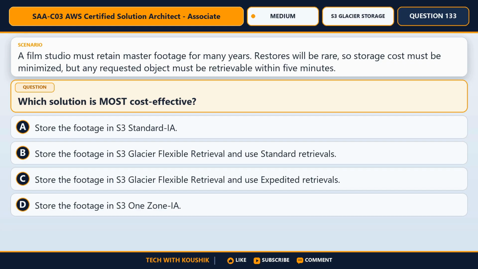Option A. Store the footage in S3 Standard-IA. Option B. Store the footage in S3 Glacier Flexible Retrieval and use standard retrievals. Option C. Store the footage in S3 Glacier Flexible Retrieval and use expedited retrievals. Option D. Store the footage in S3 One Zone-IA.